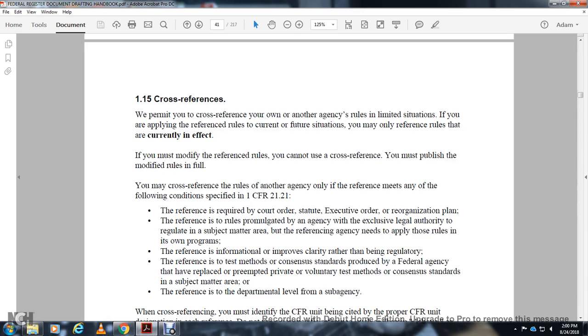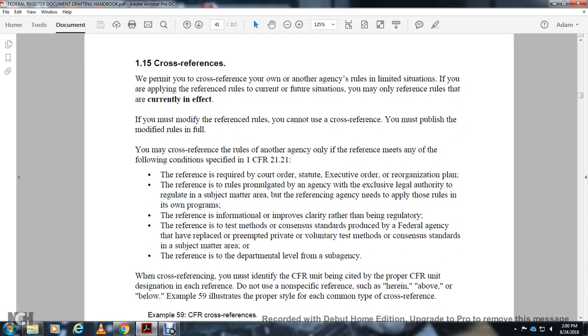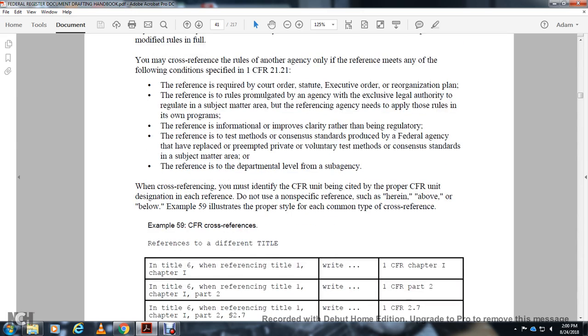They have the preemptive, the voluntary, the consent of the standard with the subject matter area, the reference of the department level, the sub-agency for the cross level must invite the CFR unit being cited by a proper CFR unit with the designation of each of the references, not even non-specific references such as "here," "above," and "below." For example, 59 illustrates the proper style with the common type of cross reference.